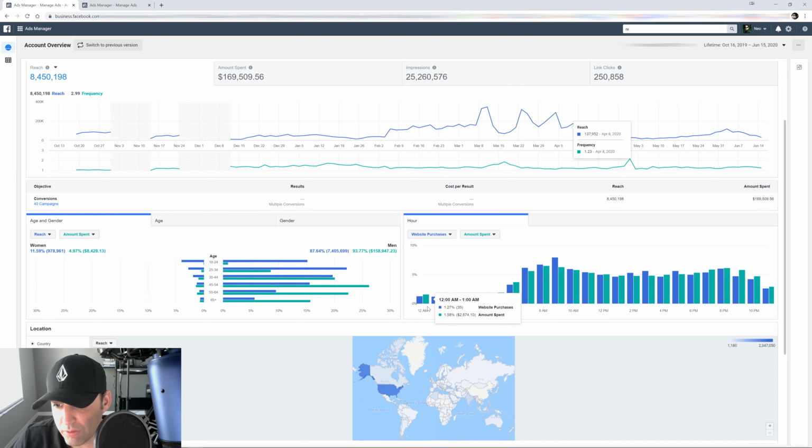So check this out. Obviously overnight, this is a US account, so most people are sleeping. Right, so from 12 a.m. to about 5, 6 a.m., it's dead. We're spending more. See, this is spent. We're spending more money than we're making.